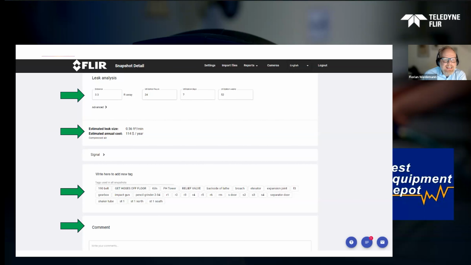What you can add as well is tags. So for example, to specify more in this case where the leak was located, which factory, which hall you were in, or just to indicate a bit more for the maintenance guys later who do the repair. In the end, you can add comments, for example, what kind of parts are necessary, or any hint maybe about the priority. Then you can make your report.